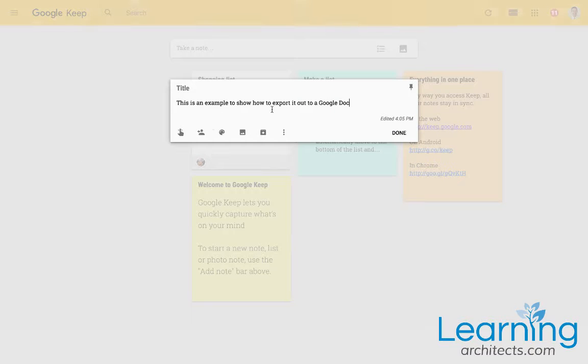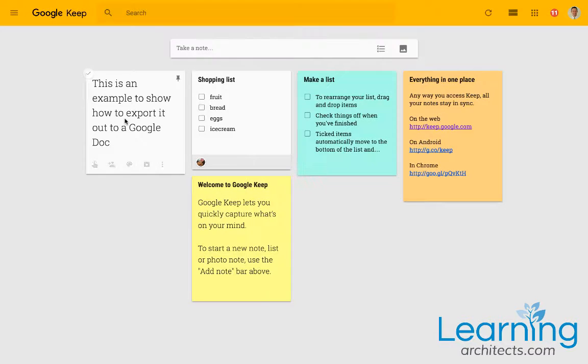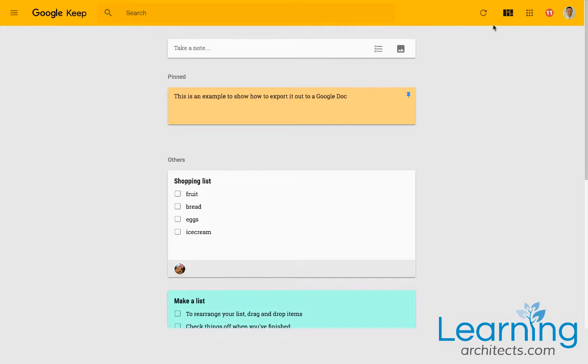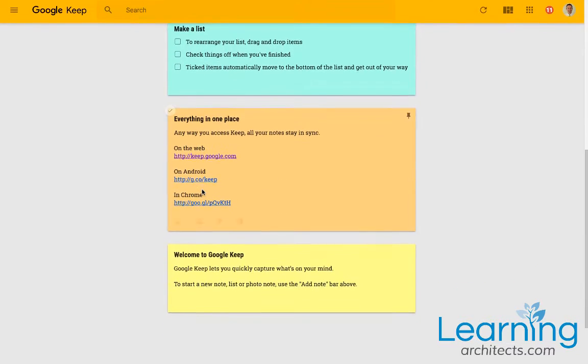Other things that I might want to do with my Google Keep notes include changing the color. So you've got some color options. You might also wish to pin a note, and that will mean that it will stick to the top all the time. If it's in list view, there'll be a section for pinned and a section for others.